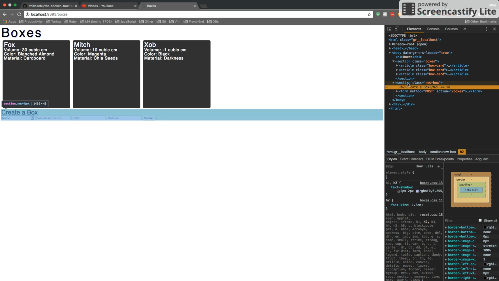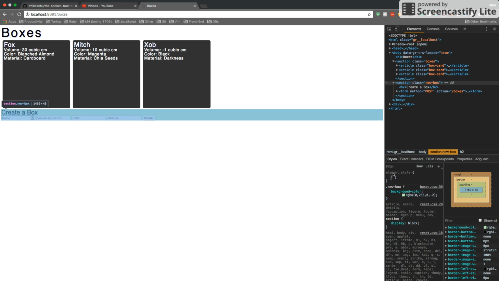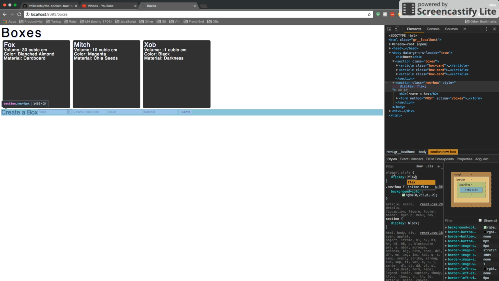So here I have a new box form, and I have a header, and I have a form. What I want to do is make this whole section a flex container. So I'll display flex, still in a row, that's fine. So this made every item, let's take it off real quick.